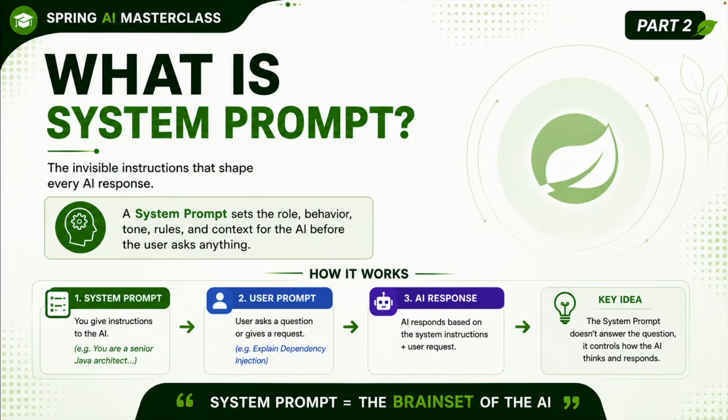Every conversation with an LLM is actually made up of messages. There are three important message types: the system message, the user message, and the assistant message. The system message tells the AI how it should behave. The user message contains the actual question. The assistant message is the response generated by the AI. Think of the system prompt as instructions you give to the AI before the user starts asking questions.